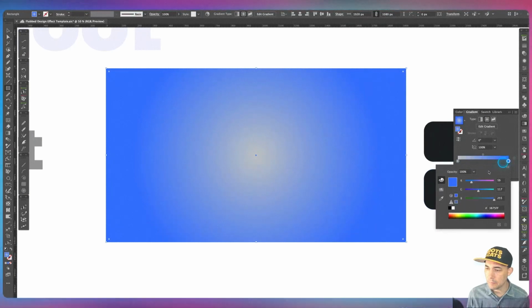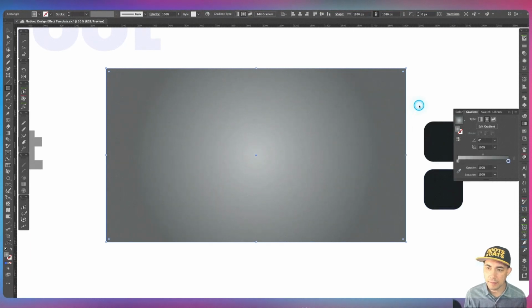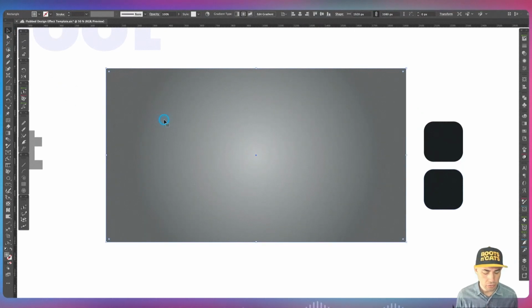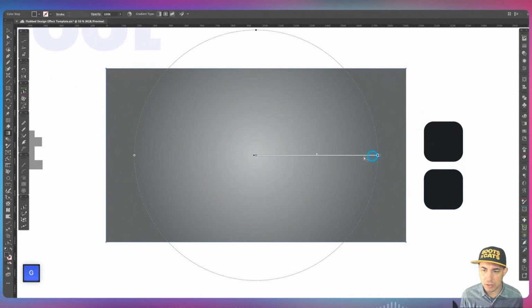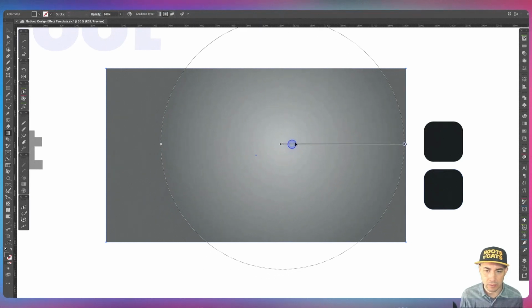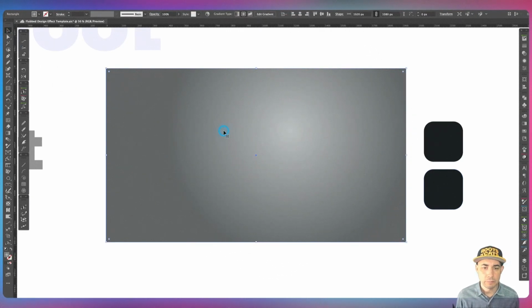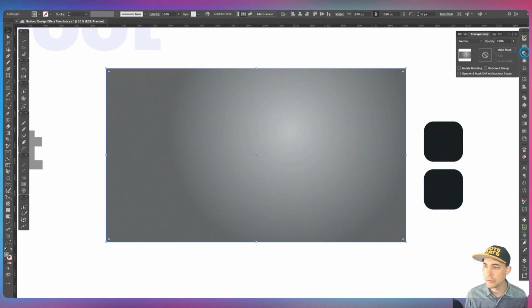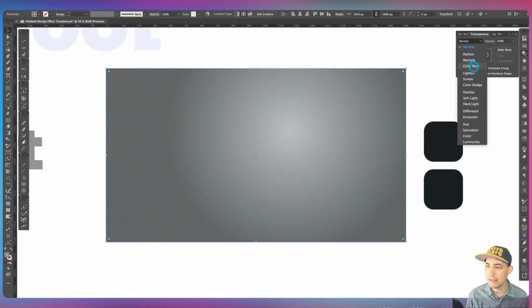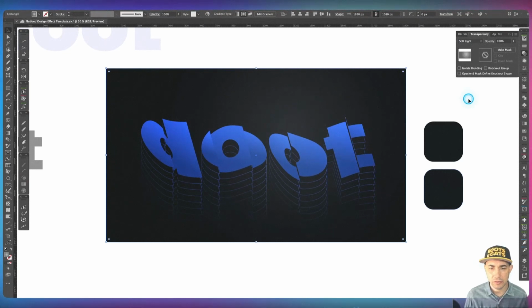And then we're going to do a darker gray. And as you can tell here, kind of like a spotlight-y effect. Then with the selection tool, we're going to press G, and we're just going to move this around. So let's say the spotlight is up here in the corner. Then I'm going to create a transparency, and we're going to do soft light. So you can kind of see how it's interacting.